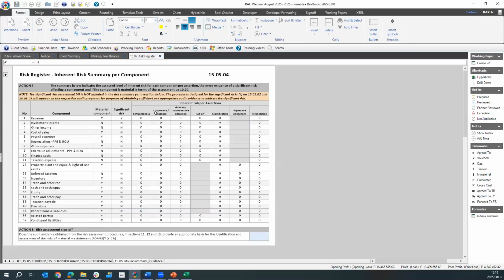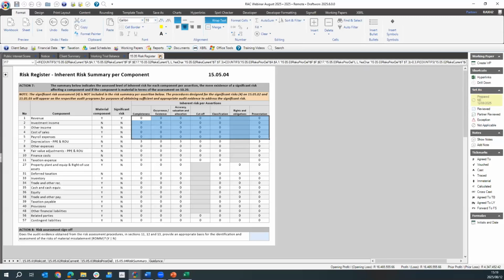Okay, your risk summary. What do we notice that's significant here? Well, my depreciation, okay, I can see it's identified my overall response being a 3. However, the rest are all showing zeros. Cool. Okay, just remember that. Let's have a look at our next document.